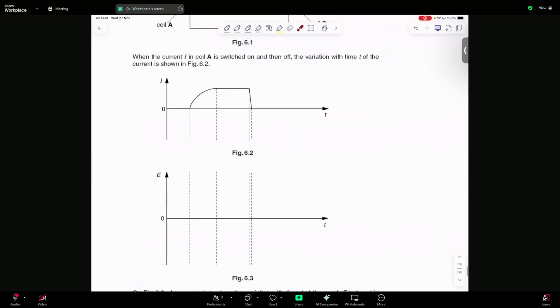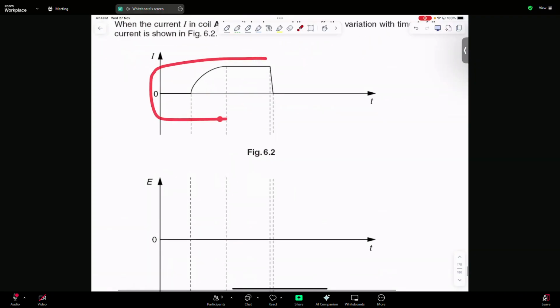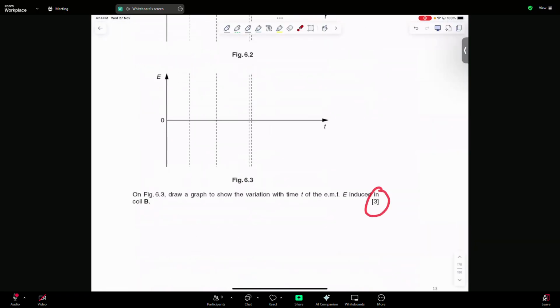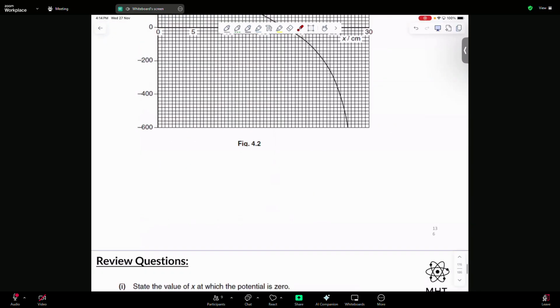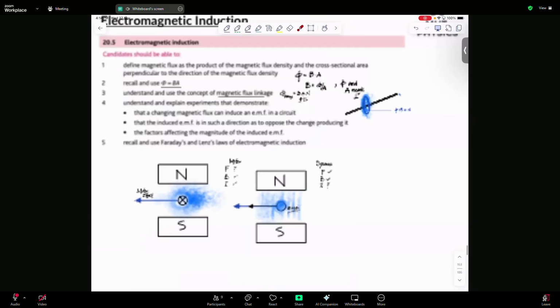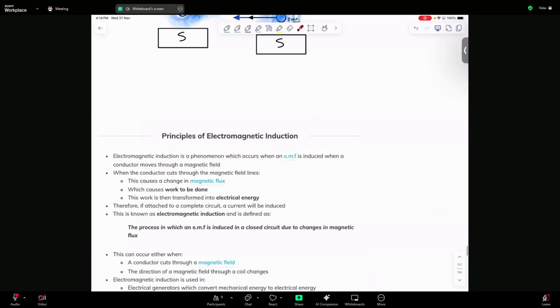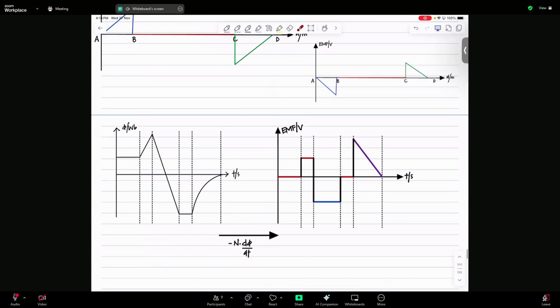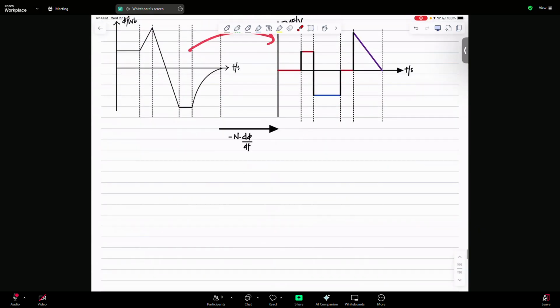Yeah, this is the one. Do you see this random shape here? They want you to find out how the EMF looks like for that random shape. It's worth 3 marks. I have seen up to 5 marks for the same question. So anticipate this kind of question. The main idea here is to be able to understand how differentiation works graphically.